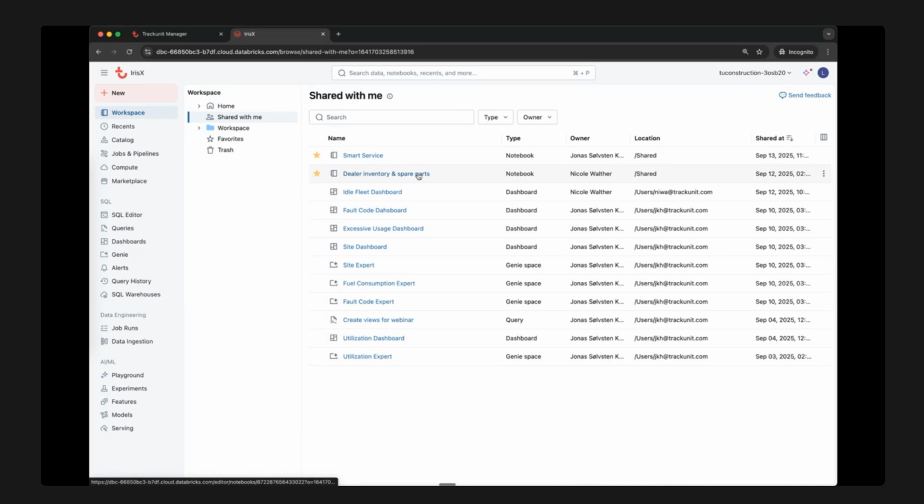Now, let me point out something important. Everything I have shown you so far has been no-code, simple click-based functionality. That means any user can get started immediately without needing technical expertise. But here you also see notebooks. These are a bit different. Notebooks represent written code. They are a space where data science teams or software engineers can take things further.